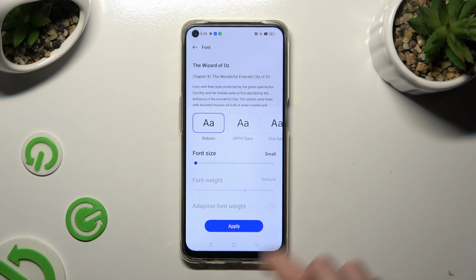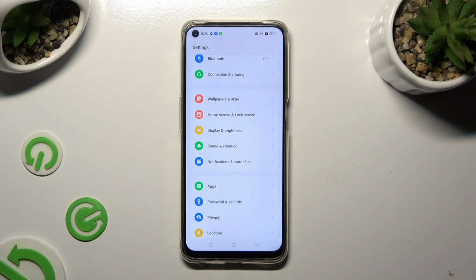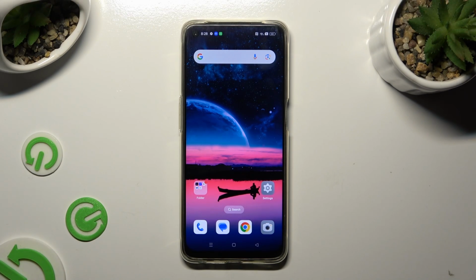You can check out the preview above. When you are finished, to save your changes, tap on Apply. So when I do that and go back, I can see that the size of my text has changed.